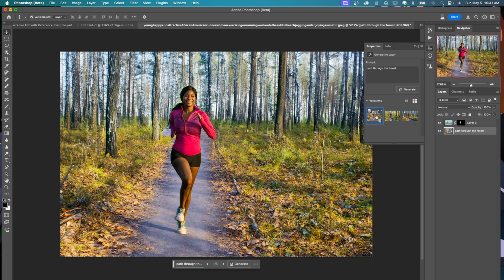And notice how the shadow of her leg is on the path. There's shadows from the trees. The colors match. The lighting matches. That's pretty good. I'm going to get rid of the ones that I do not like and just keep this one.